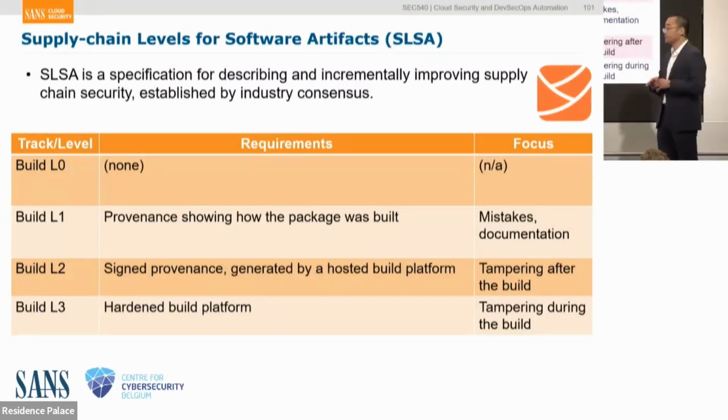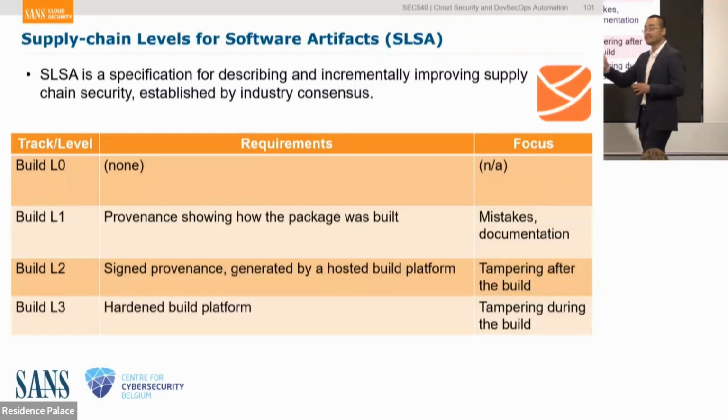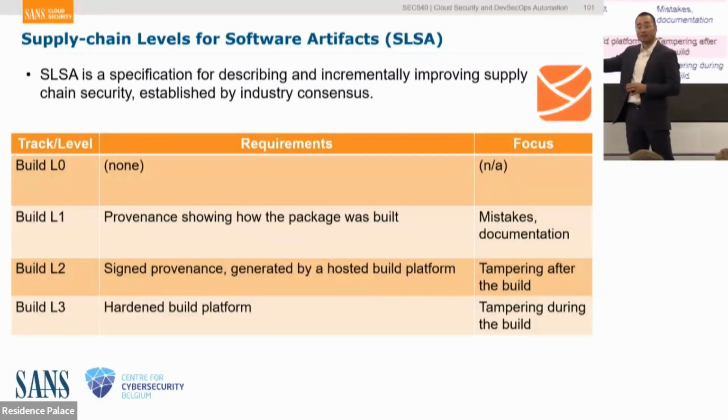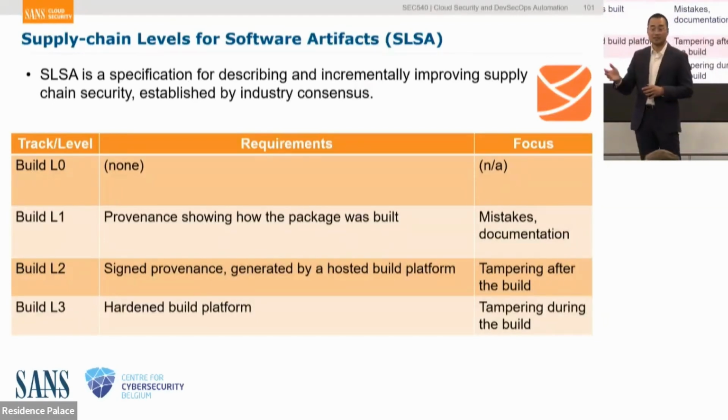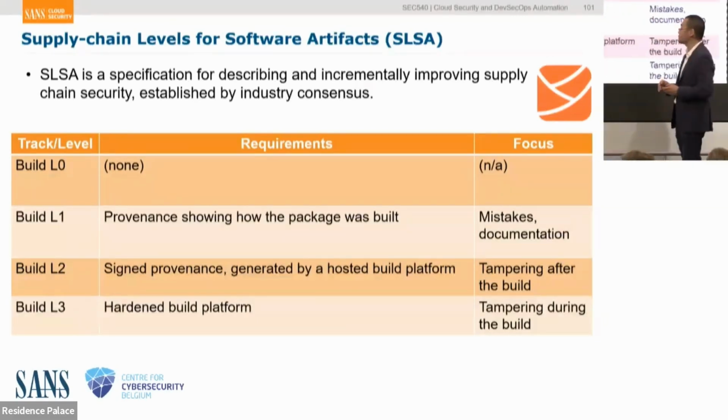And then level 3, is there some assurance of a hardened build platform? Now that one is a little bit harder to measure. So really we're more at level 1 and level 2 right now as an industry, but level 3 would have been very important in the SolarWinds attack, because their build server, their build process actually got compromised.